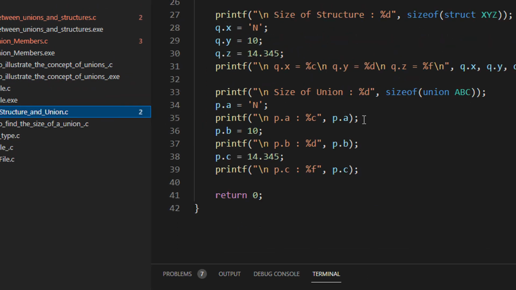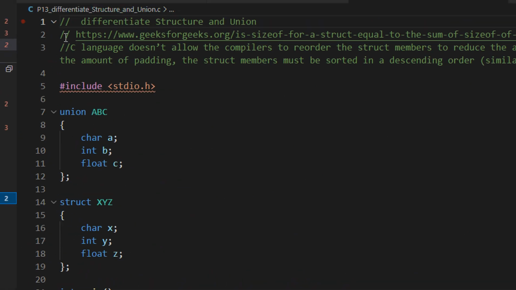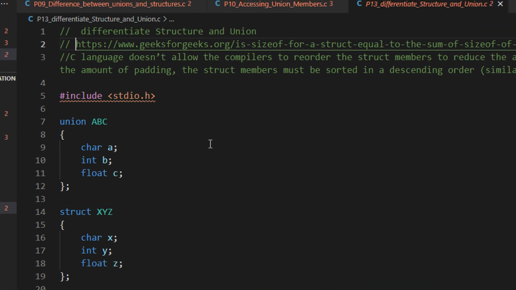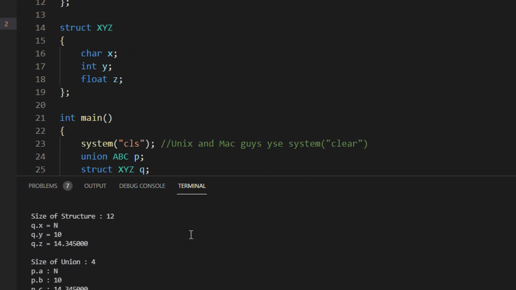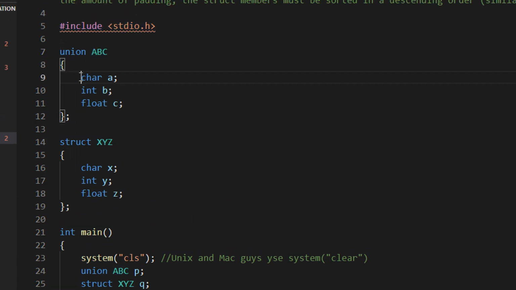Now let's see how to differentiate between a structure and a union. Let me open up this page for you and show you how this happens. You may feel, okay, union ABC. This is again a very important code. Yesterday somebody asked me, are the structure elements located adjacent to each other? That particular answer you will get in this program.